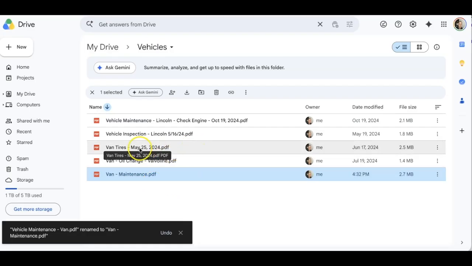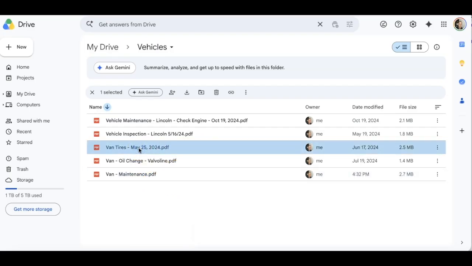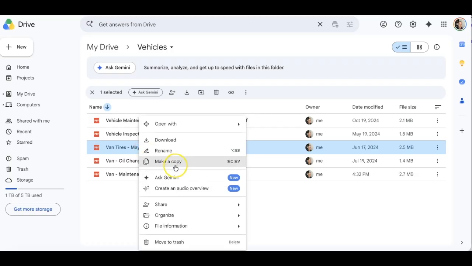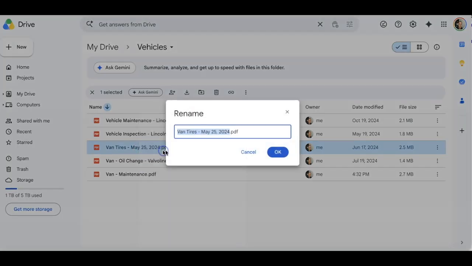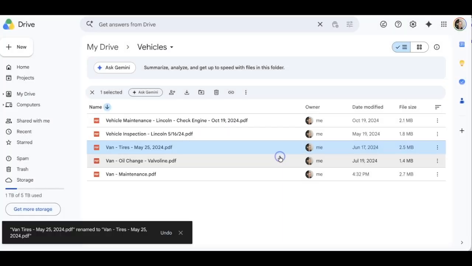So once again, just click on your document, right click, click rename, and then change it to what you want, and then click OK, and you are good to go. And that is how you change the name of a document in Google Drive.